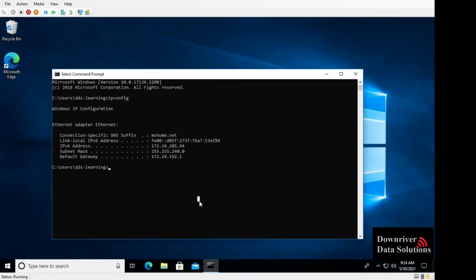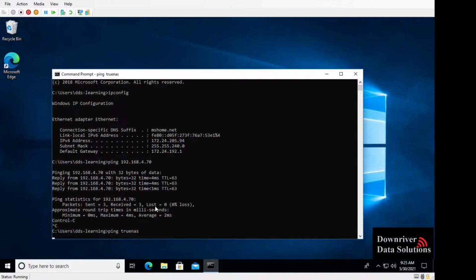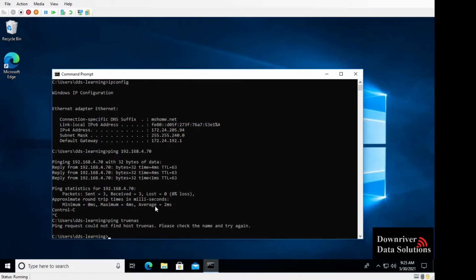Now this is a virtual machine on my local computer. So I want to go ahead and make sure that we can address the device that has the file share, and that is the 192.168.4.70 network. Here we're in the 172. It looks like we can. Let me see if we can ping it by name. It's a TrueNAS device. So we'll need to use the IP for this.